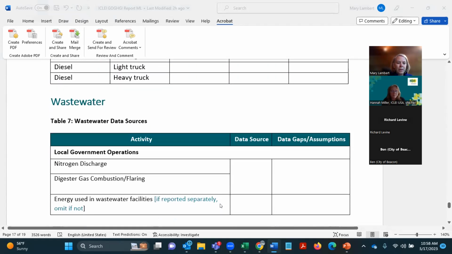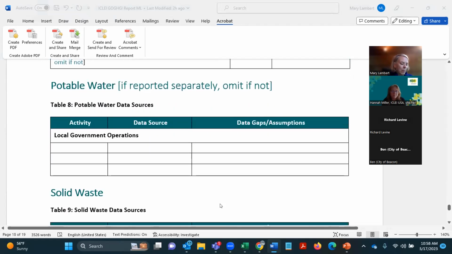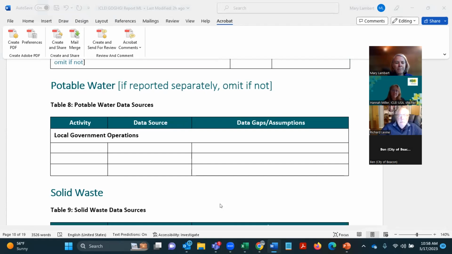And of course, you can delete sections that aren't relevant to your plan. So that is pretty much it for me. I don't know if Kel or Hannah, you wanted to add anything more, or if anyone had any questions. But if not, I'll hand it over to you, Hannah, to talk a little bit more about some of the example reports. Yeah, of course.